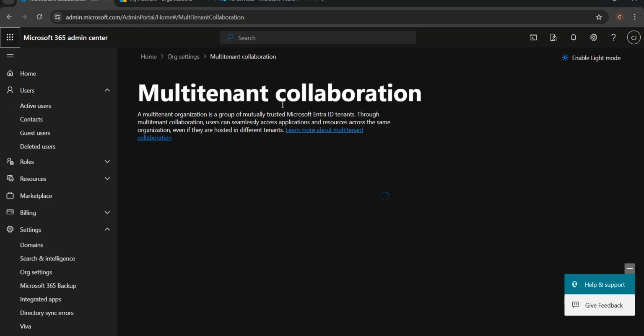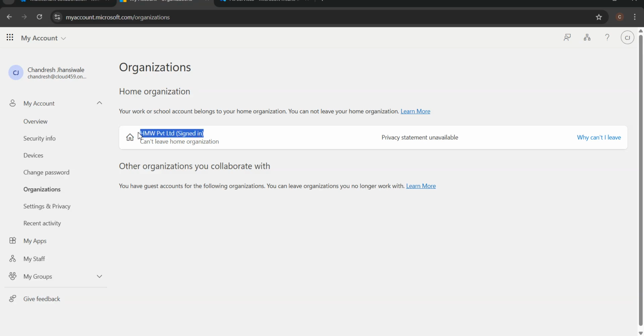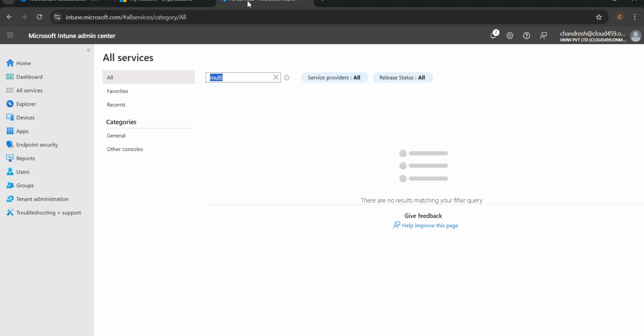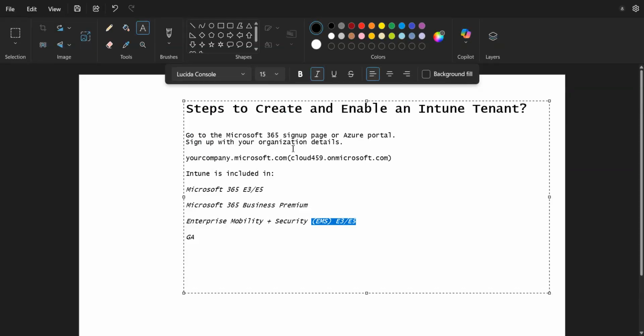See, multi-tenant collaboration we can also do. So a multi-tenant organization we can also create. Like I have only one organization here, guys, HMW Private Limited, so we can call it a tenant. Now when we have to collaborate with multiple tenants, meaning multiple organizations, we have to list them here.